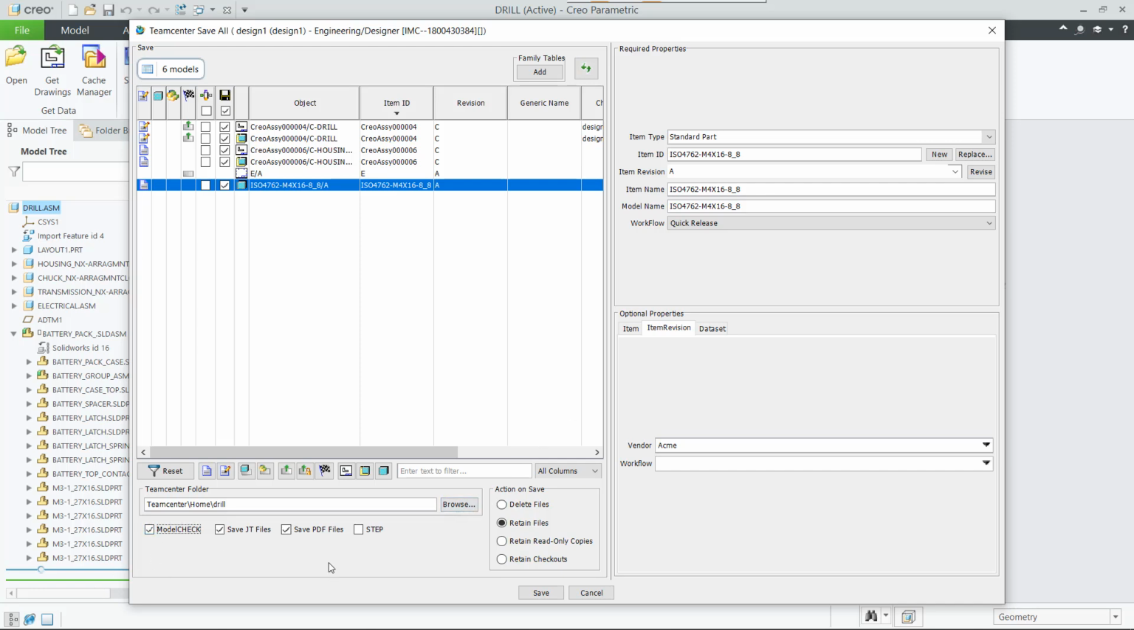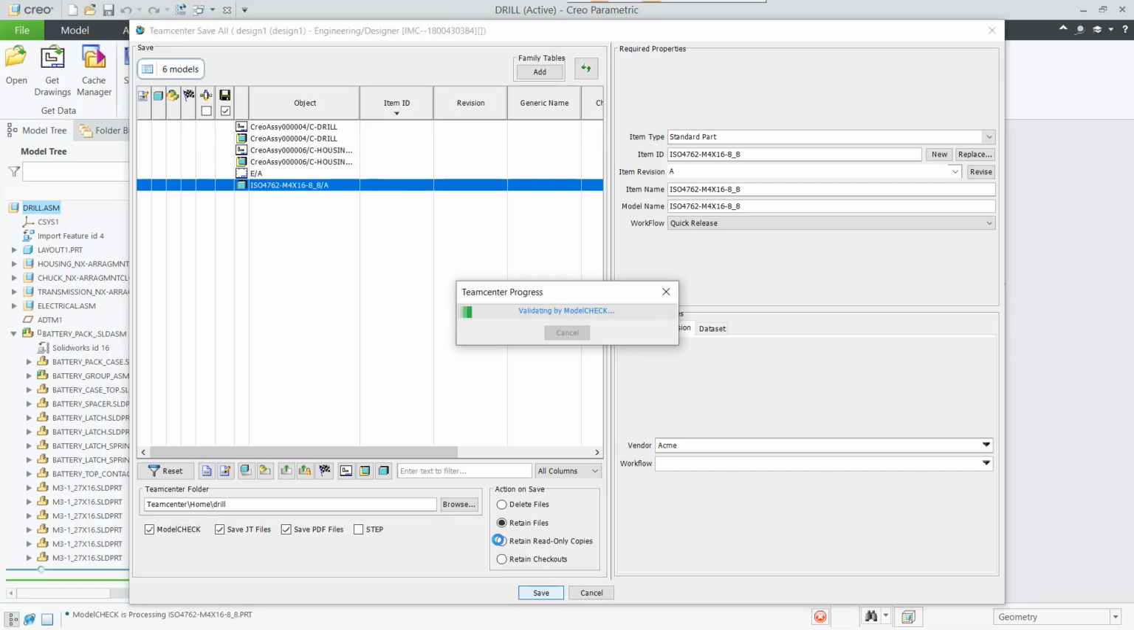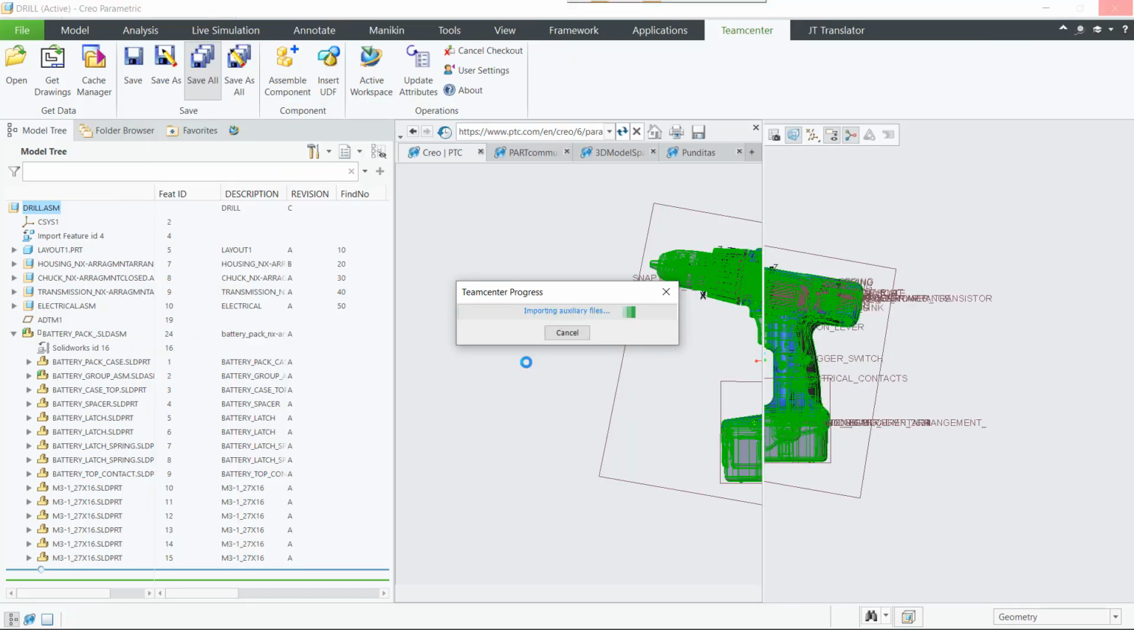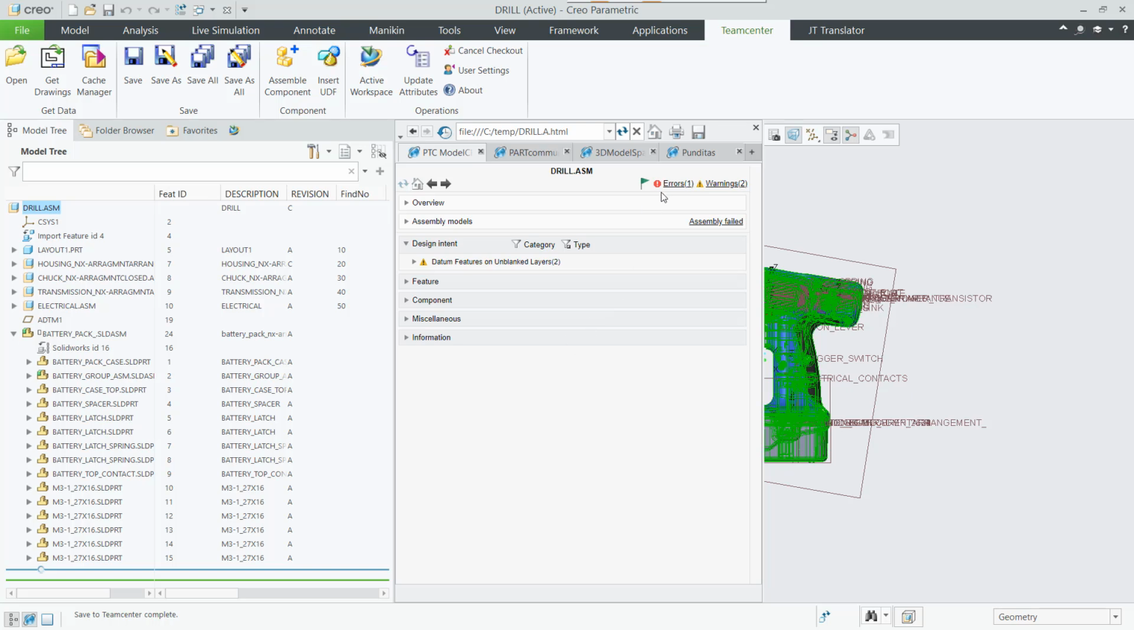In this example, the integration has been configured to automatically translate and save different types of 3D and 2D derived files, as well as to invoke model check during save to Teamcenter. The save will be either blocked or allowed, depending upon whether the number of model check errors or warnings exceeds the configured limit. A maximum of 1 error and an unlimited number of warnings are permissible in this example, so the save is successful.